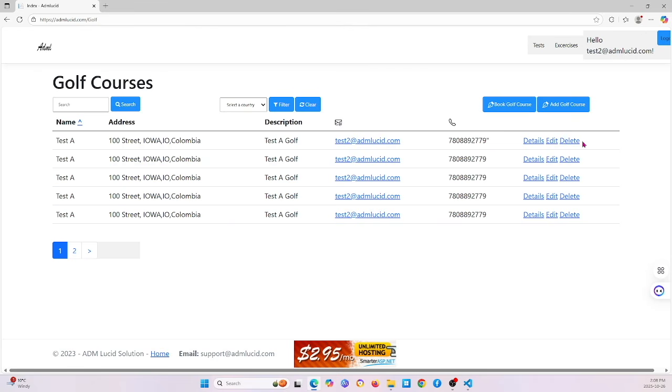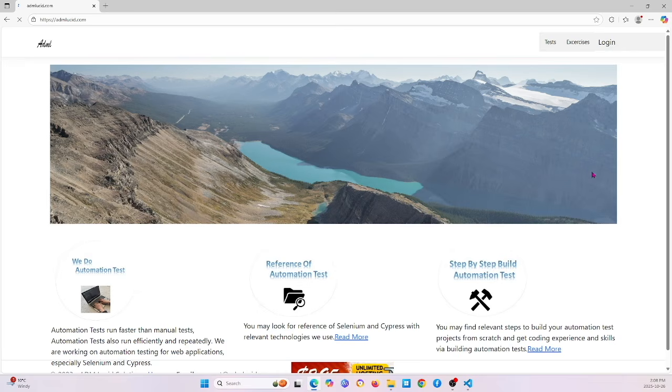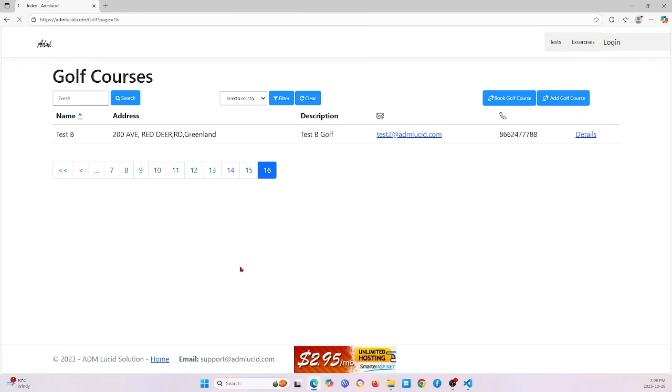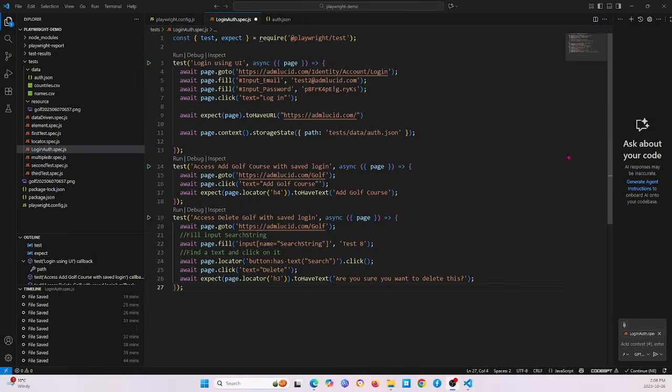Here we have the delete link. If I'm not logged in, I don't see any delete link. You see here there isn't any delete link. So this is the application I want to test. Let's look at the code.